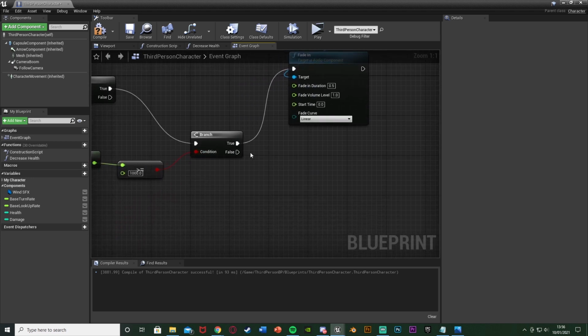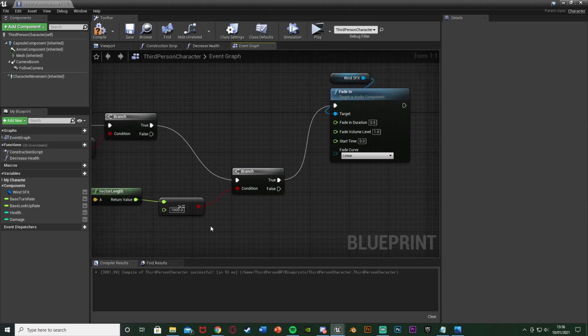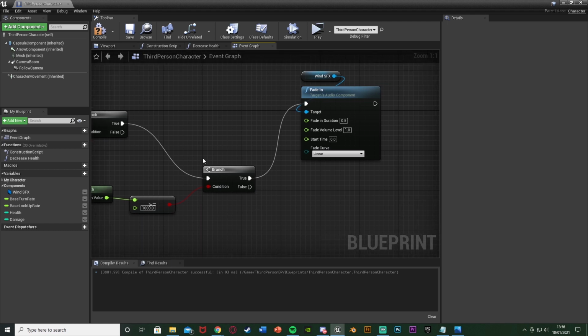And then if we're not at that speed, so if we're false, we want to basically check again. So we want to be constantly checking the player's speed, as obviously the more time goes past, the faster they're going to be getting. So they might not be at this straight away, but they might be in a second. So to do that, what we're going to do is make a custom event.